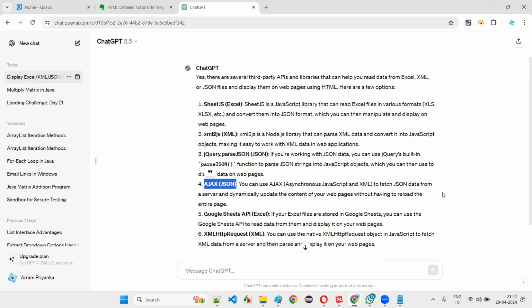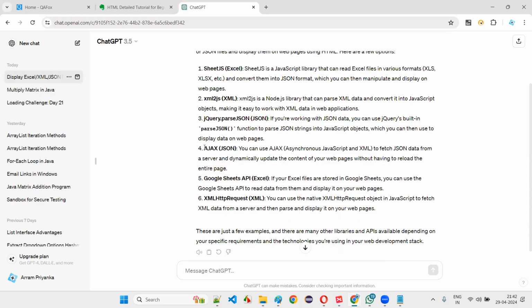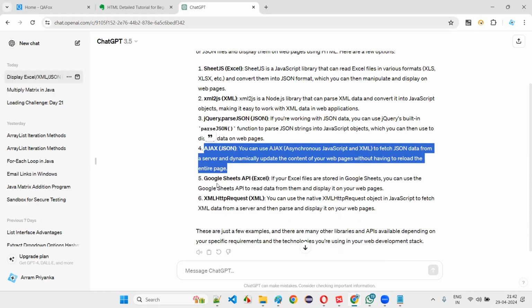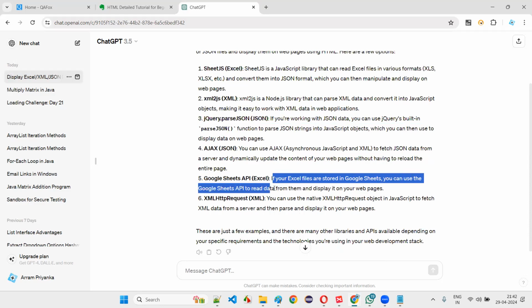Ajax JSON, asynchronous JavaScript and XML, to fetch JSON data from a server and dynamically update the content of your web page without having to load the entire page. Okay. So without page loading, we can get the things, Ajax calls. Okay. Google Sheets API. If your Excel files are stored in Google Sheets, you can use the Google Sheets API to read data from them and display it on your web pages.